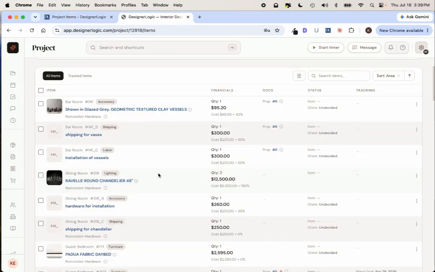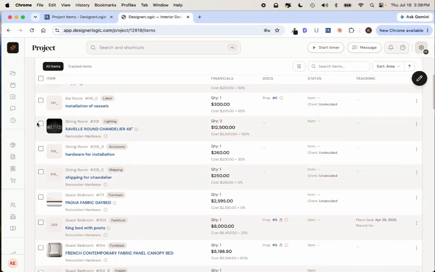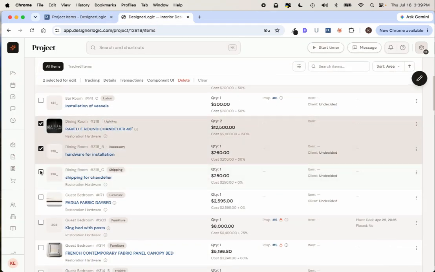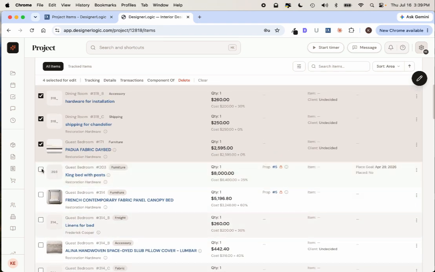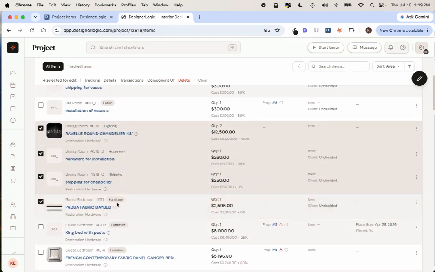In the new DesignerLogic, it's a lot easier. You can just come over here and say I want to put these items on a proposal, this chandelier and its components, and maybe these things right here too in the guest bedroom. And this is actually already on a proposal, so we'll leave that off. So we're going to put these on a proposal.